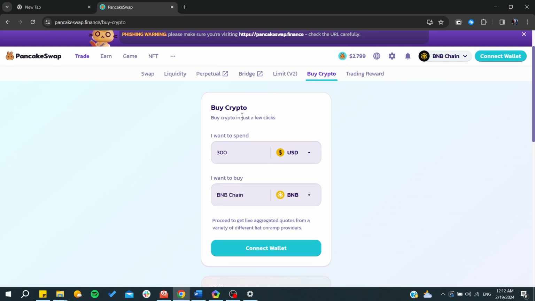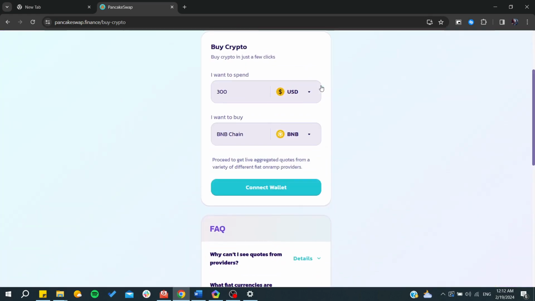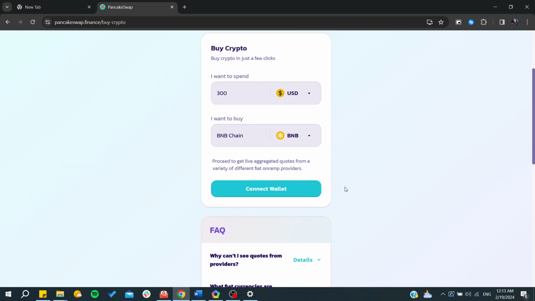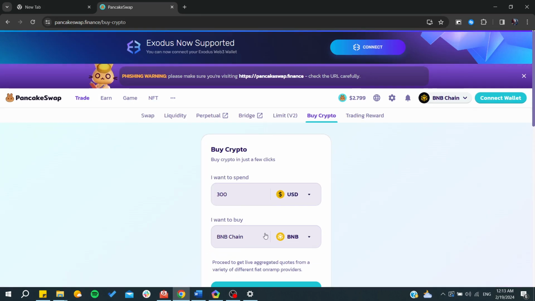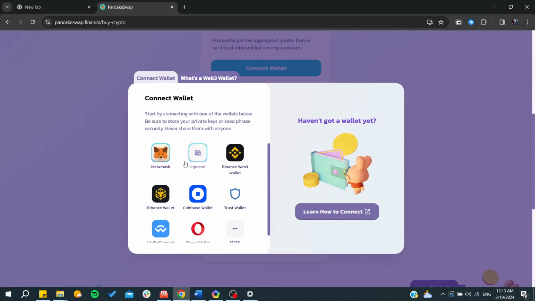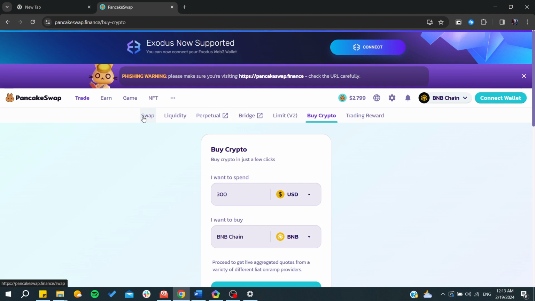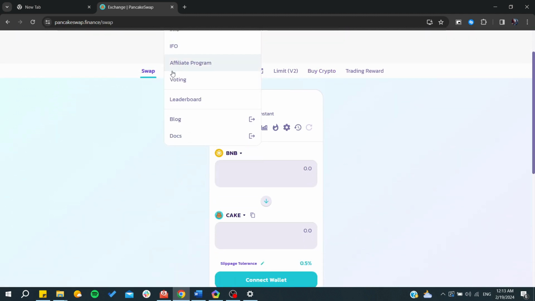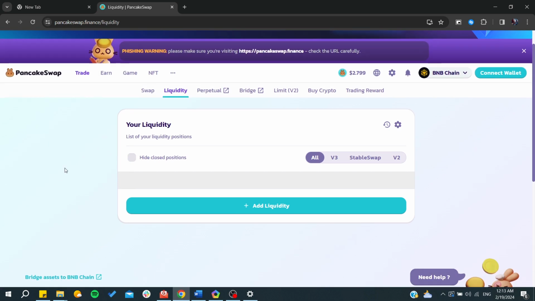And for buying crypto, you will need just to go to buy crypto, and this is how much you want to spend from your tokens, or from your funds, and you want to choose the tokens that you would like, either BNB or USDT, USDC, and after that you will need just to connect to your wallet, and when you connect your wallet or choose any wallets that you would like, you will be able to start buying, and then you can either swap, etc. You can swap your liquidity, or I mean your tokens, and that's it.